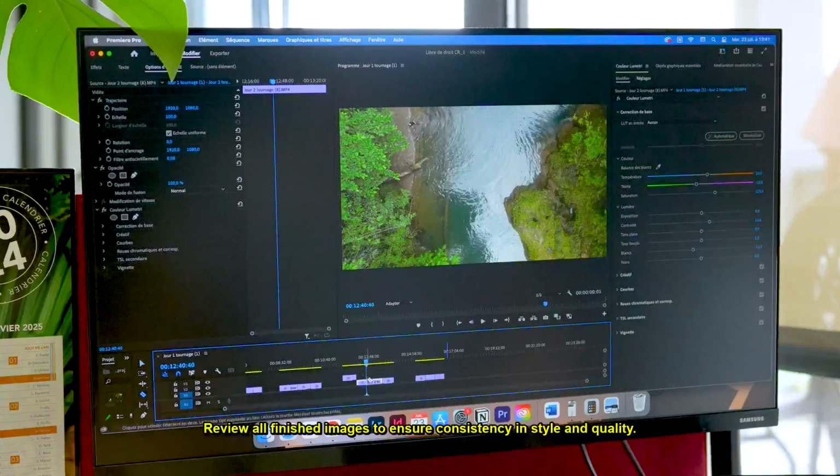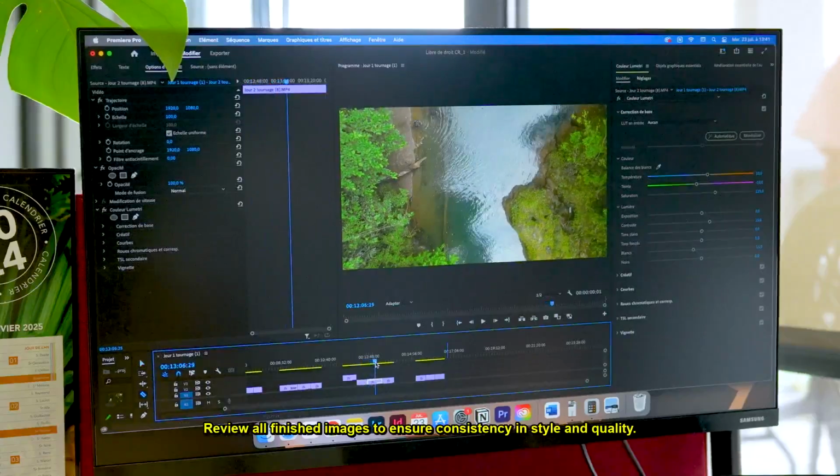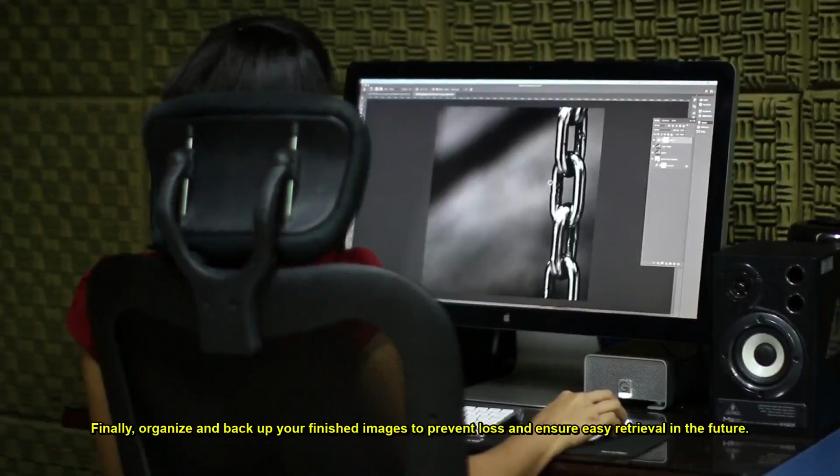Review all finished images to ensure consistency in style and quality. Finally, organize and back up your finished images to prevent loss and ensure easy retrieval in the future.